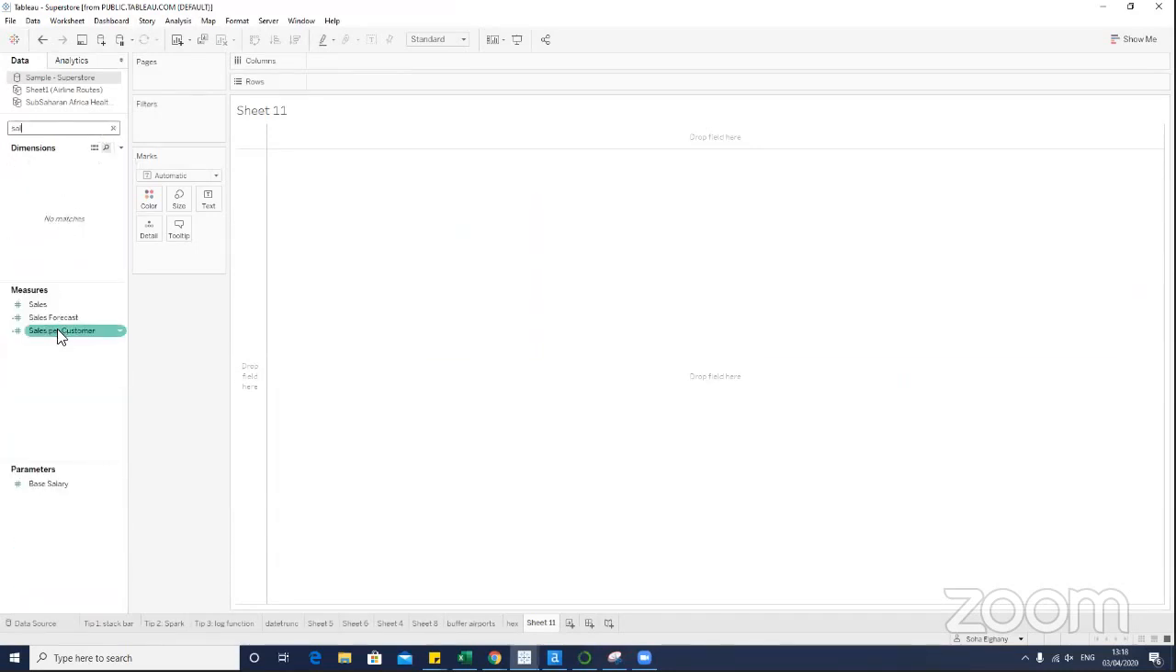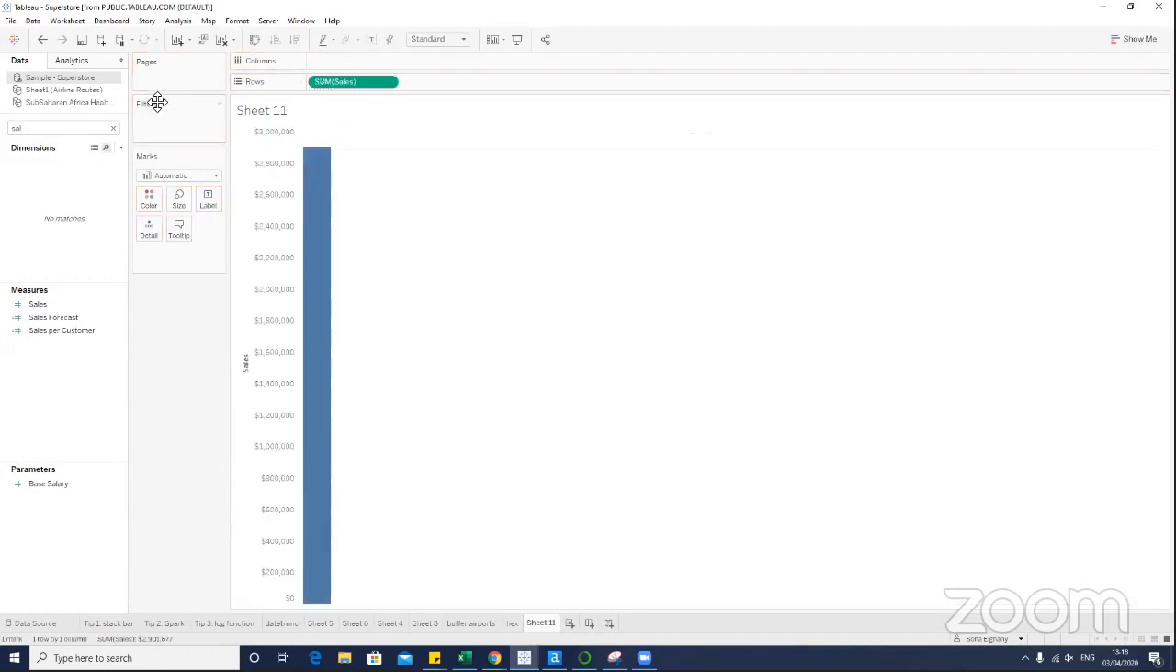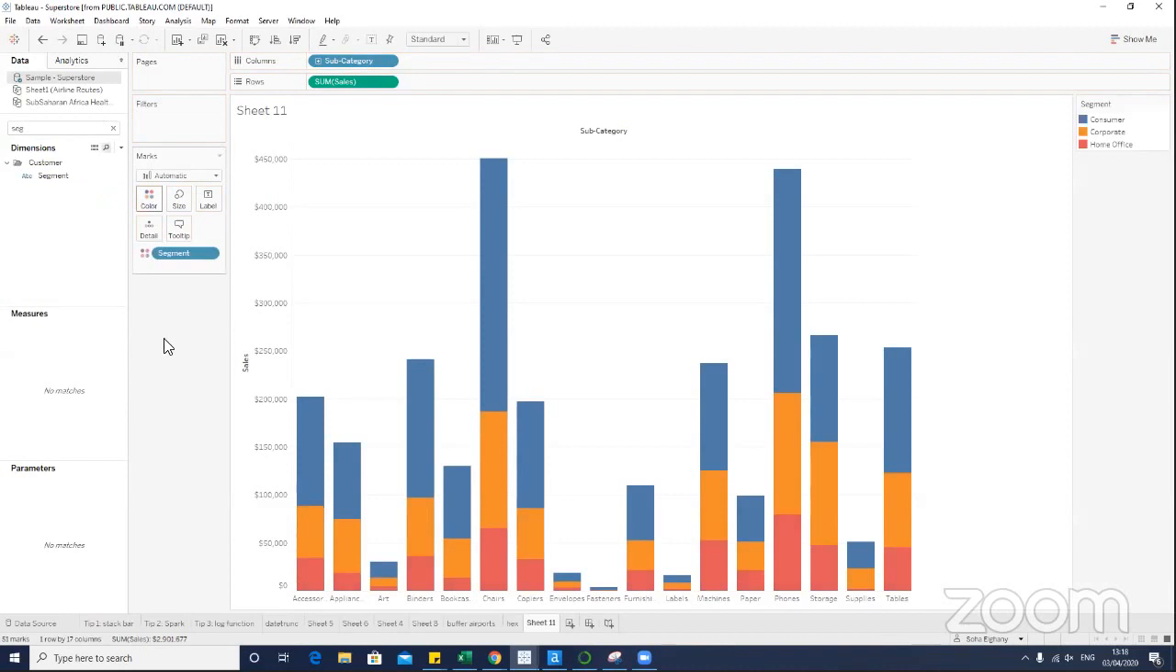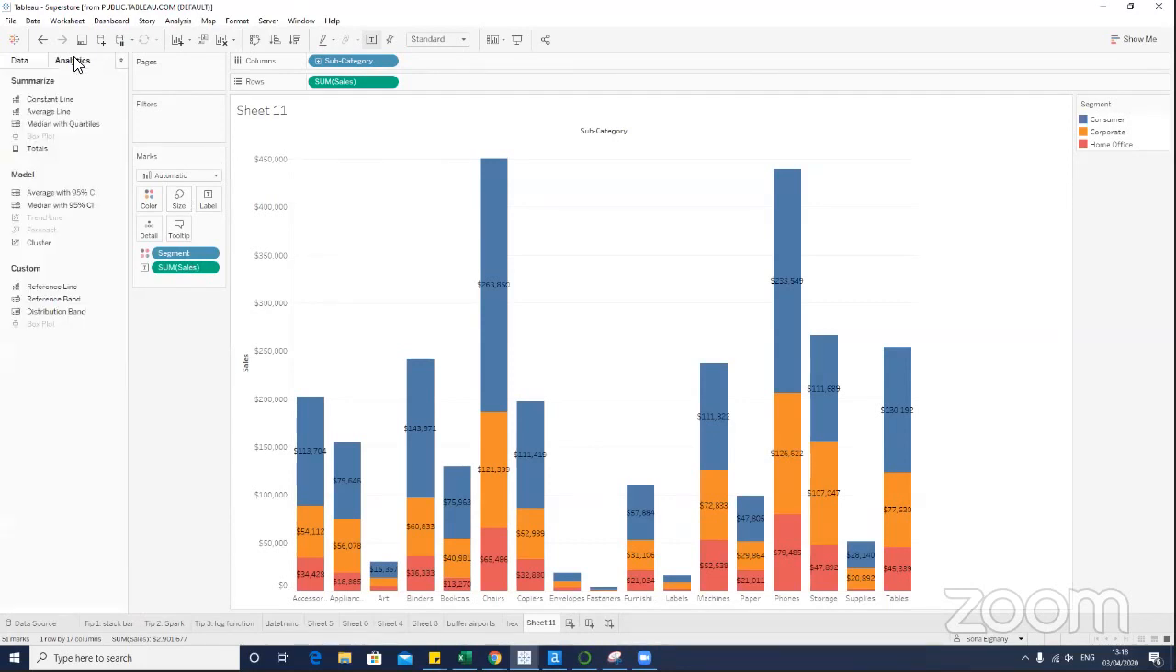And we're going to look at sales. And in this example, we're going to look at by subcategory. And let's say we want to color by segment. So now you've got your stack bar chart, and you'll notice when you put sales on label, it will label every single section, but you want to get your totals as well. One way of doing this is creating an LOD calculation, or what you can do is leverage your reference line.